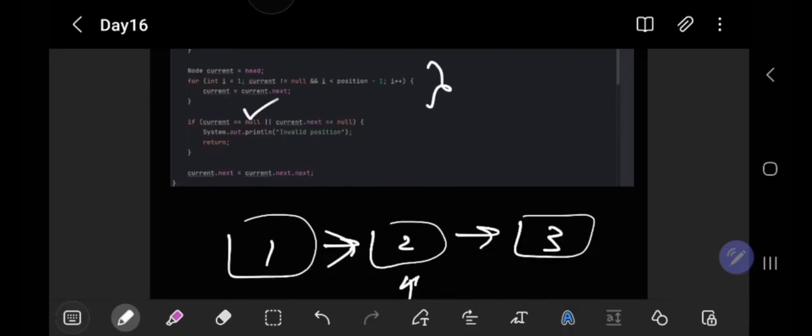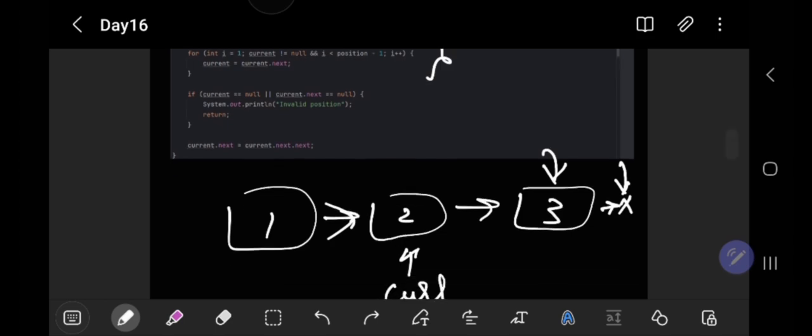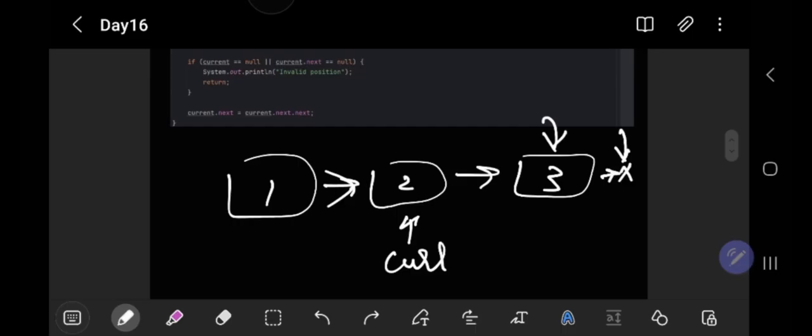So after reaching the required node, if the current equals null or the next of current equals null, I mean if the current reaches the tail or the last node, what does this mean? Current reaches the last node. Just print that it's invalid, right?